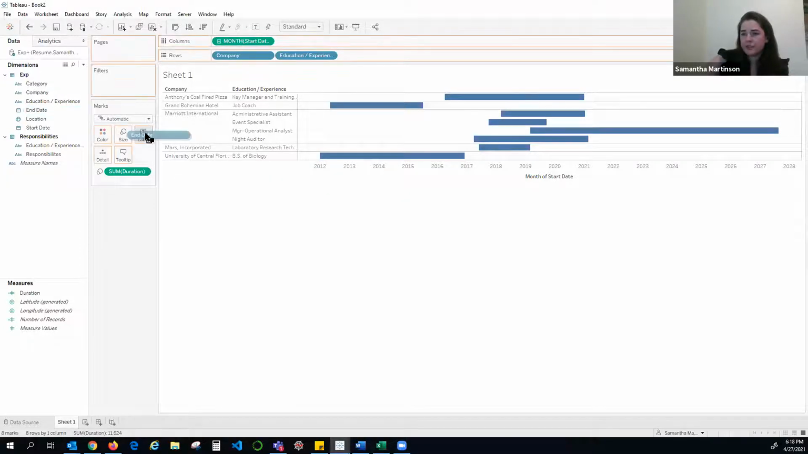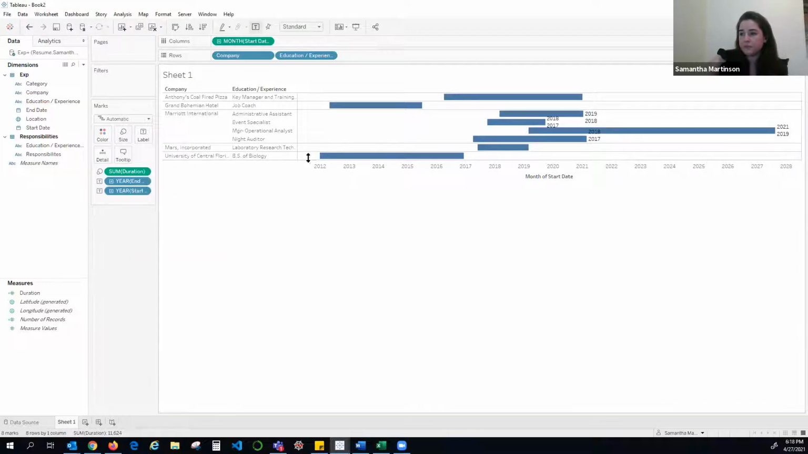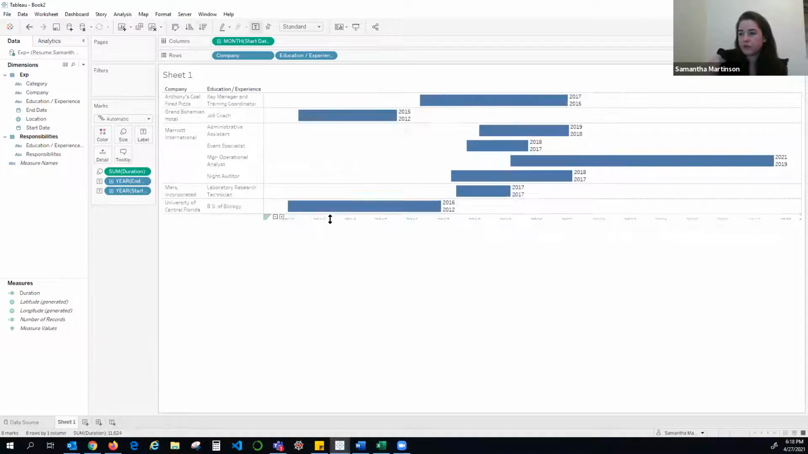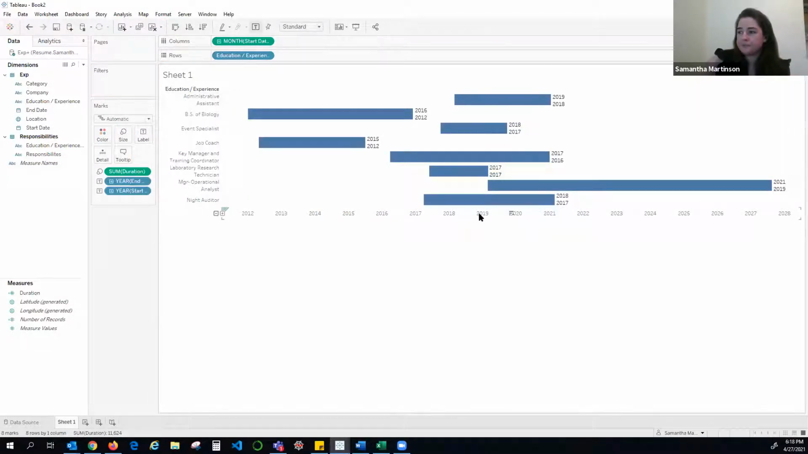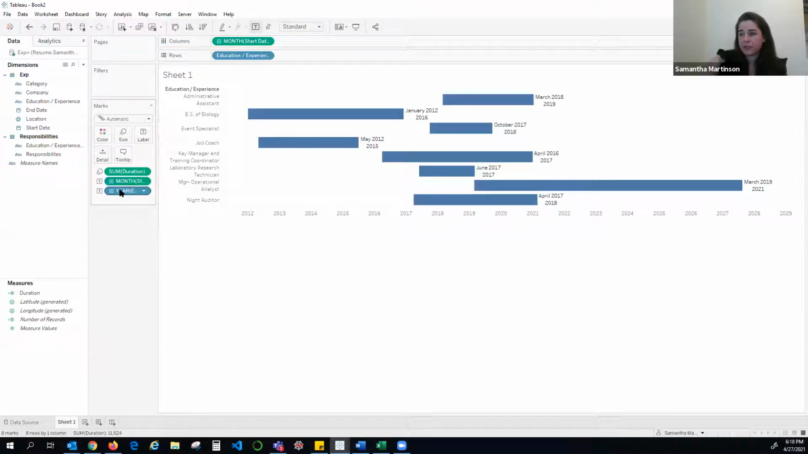And I'd also like to show the start and end times. And I'm okay with these overlapping because we're going to grab correctly. All right, I'm going to go ahead and take away company. And it looks like I have my end time over my start time. So we're going to fix that. And I'd rather see the months on it as well.